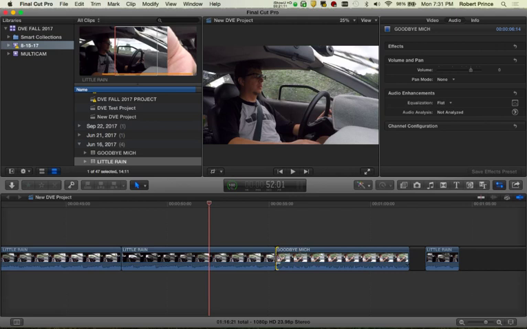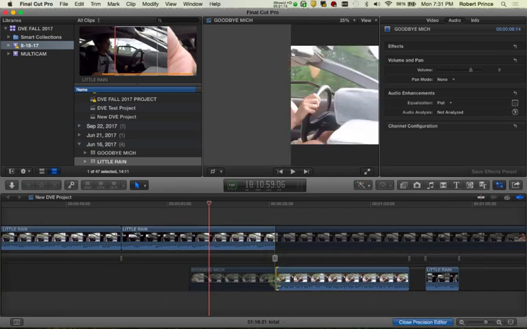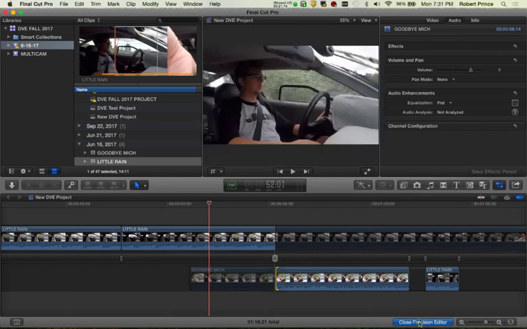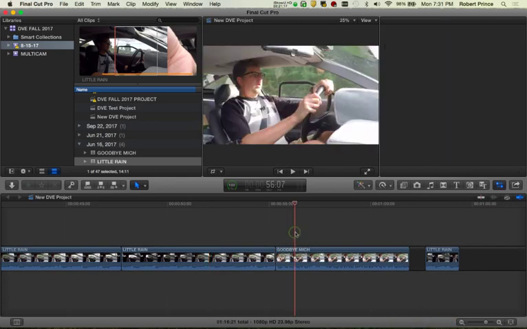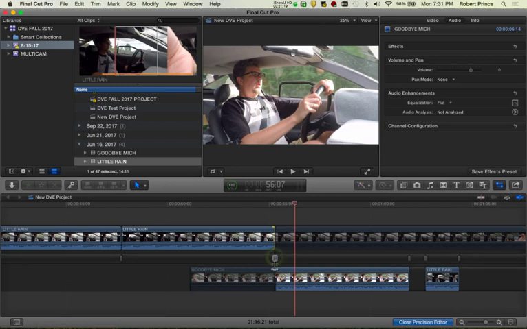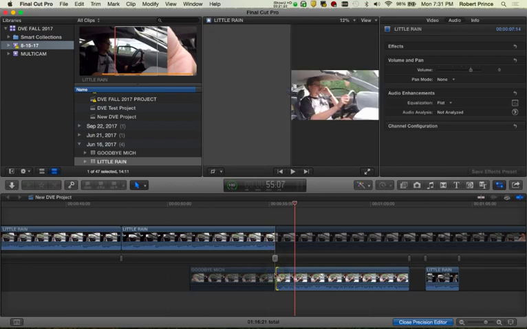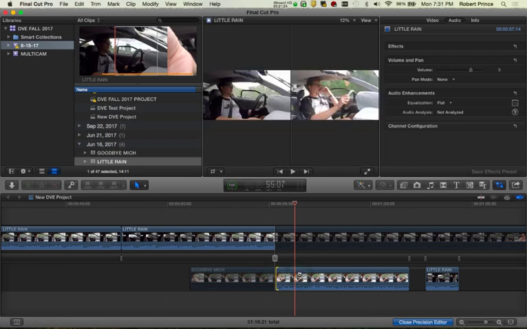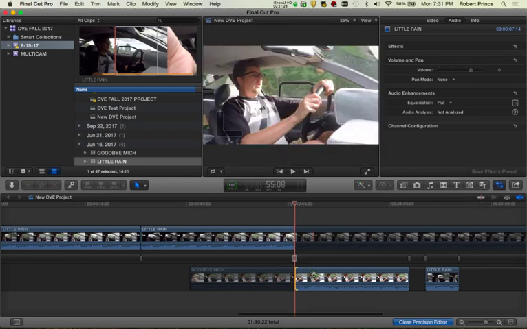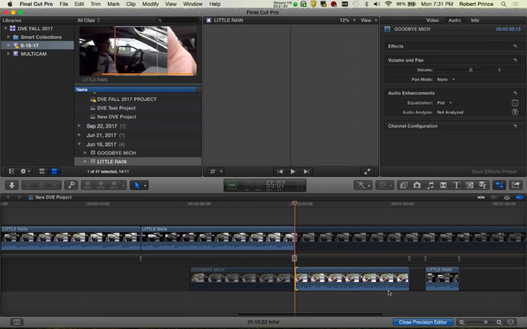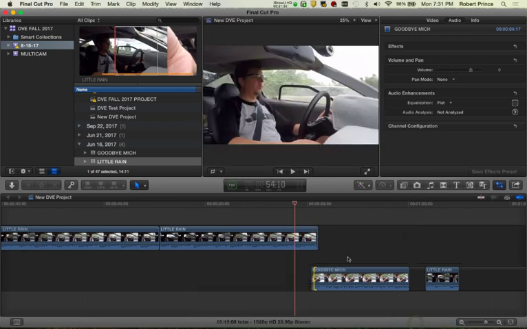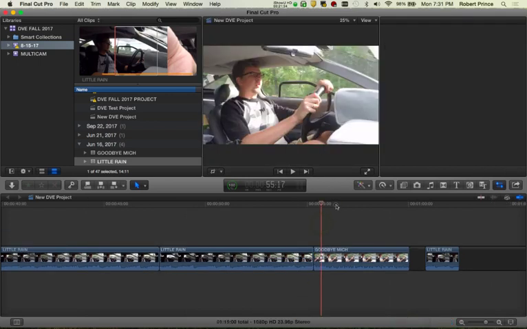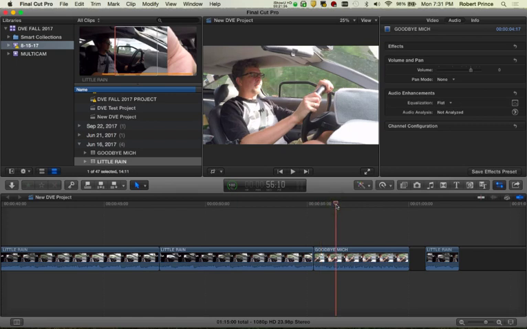It goes back. Sometimes it takes a little while, or you can actually go to close Precision Editor. It's probably the faster way. Let's see, is it gonna... Come on. Yep. Just click Close Precision Editor. That will make it go away.